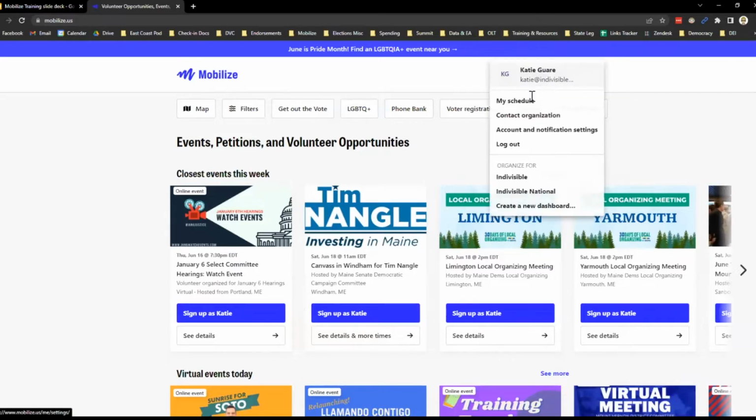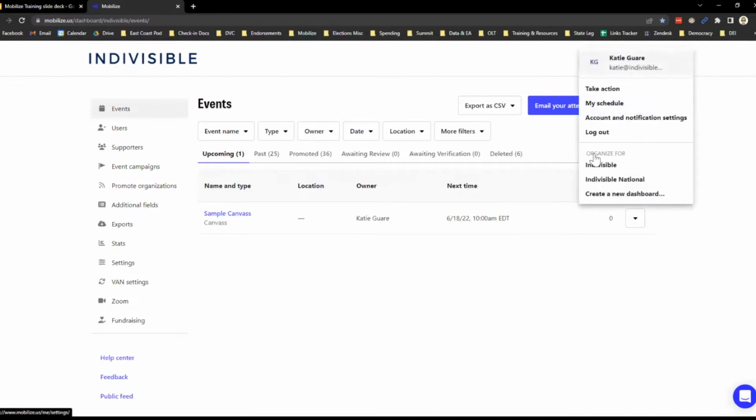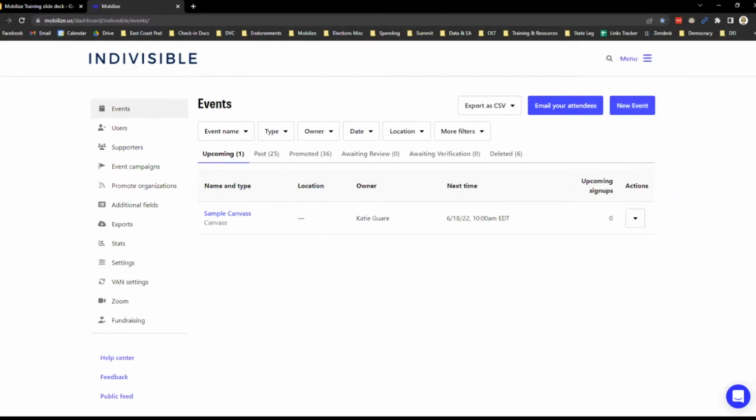The dashboard is like your home base as an organizer. It's where you'll find everything that you need to set up online actions, see your supporters, and create events. So you want to go here where it says menu and then click on organize for, and then find your Indivisible group name. If you have used Mobilize at some point in the past as an administrator, you might see multiple groups here. So just look for the most recent one, click on that one, and you'll get to this dashboard homepage. So this is my dashboard.